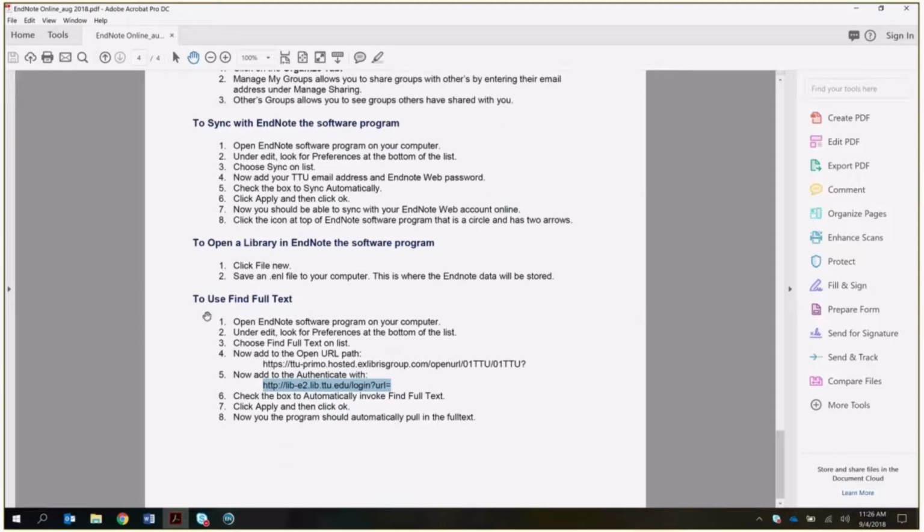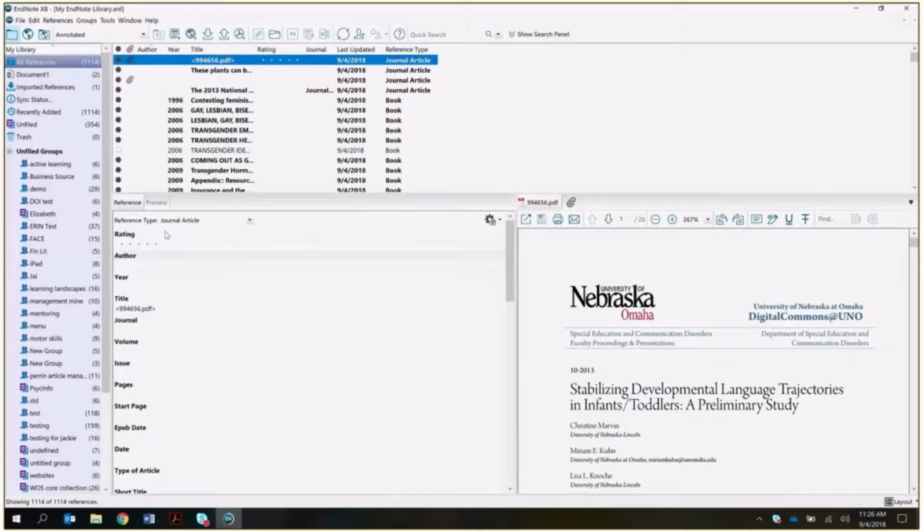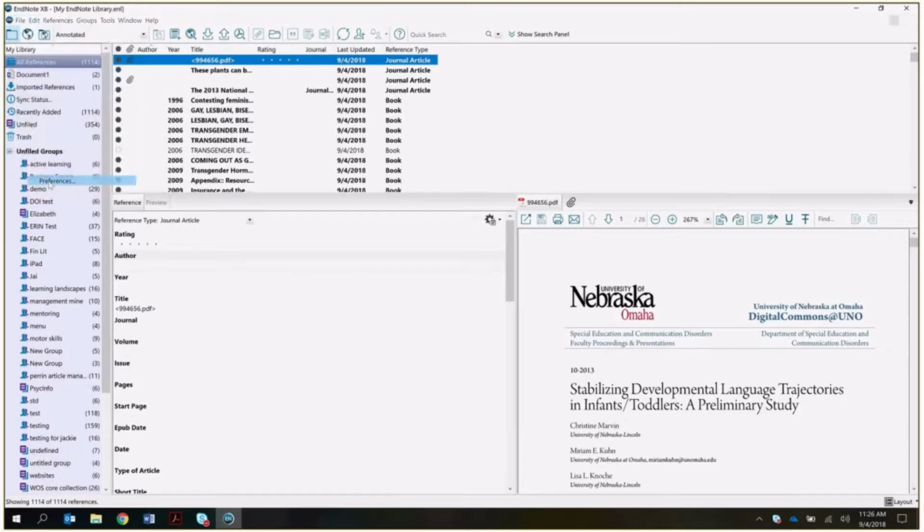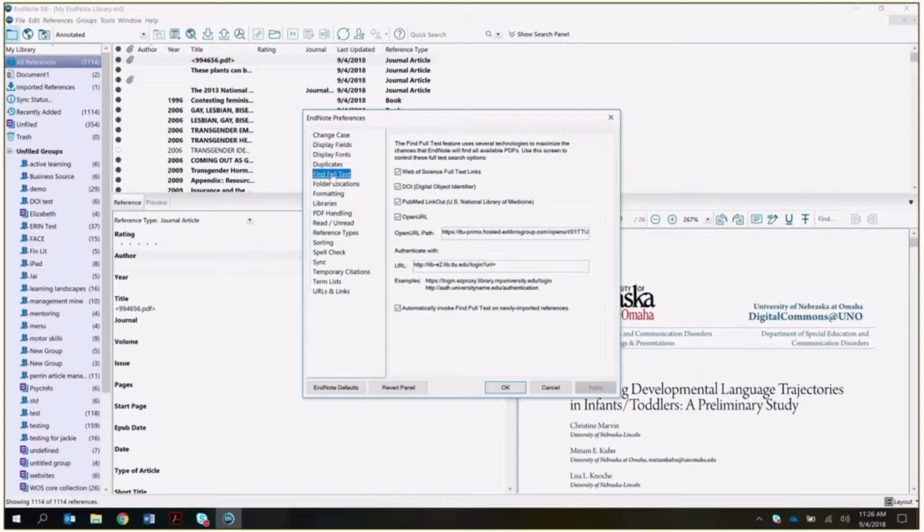Oh, and then this is really useful, to use it to find the full text. So let me show you how to do that. From our desktop version again, the full text is available in the online version. You just click Find Full Text in the link in the record. But here, it will pull it down if it can find it. So under Preferences, again, we're going to look for Find Full Text. We're going to check all of these. And then we're going to make sure we put in the open URL path and the URL authentication.